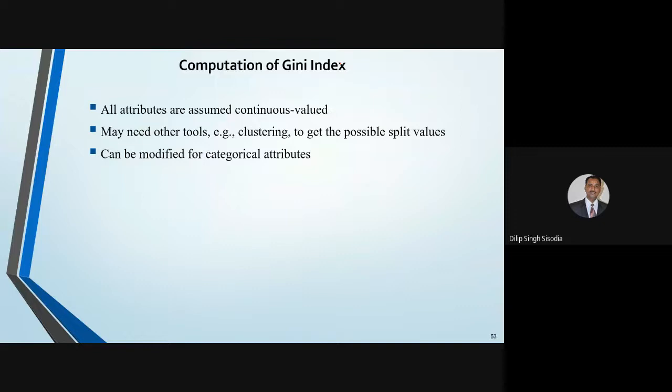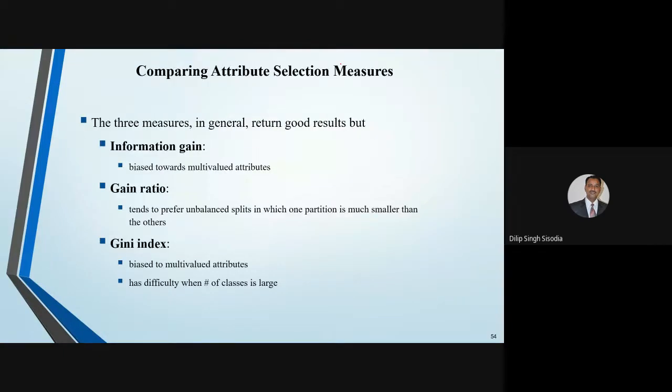So all attributes are assumed to be continuous-valued, and we may need other tools like clustering to get the possible splits. It can be modified for categorical attributes. This is the comparison of selection measures. Information gain is biased towards multivalued attributes. It means if we include the serial number, it will always have the highest information gain, because in an ID or serial number every value is unique: 1, 2, 3, 4, like this.